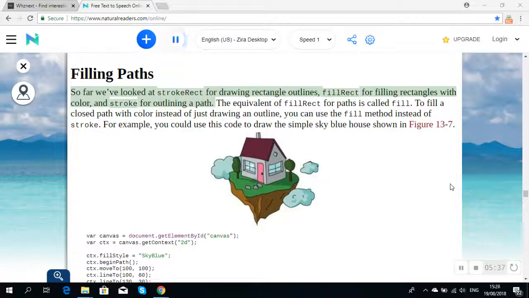So far we've looked at strokeRect for drawing rectangle outlines, fillRect for filling rectangles with color, and stroke for outlining a path. The equivalent of fillRect for paths is called fill. To fill a closed path with color instead of just drawing an outline, you can use the fill method instead of stroke.